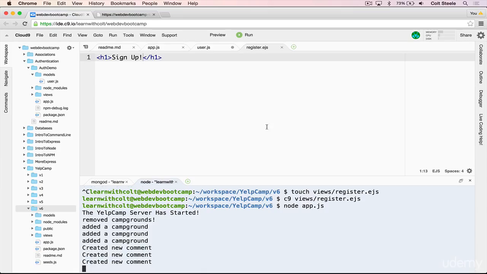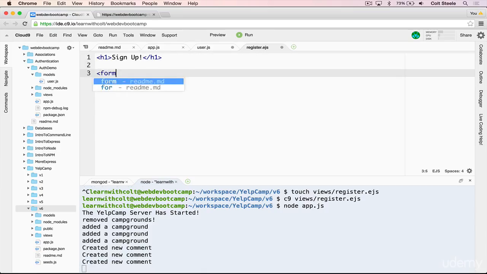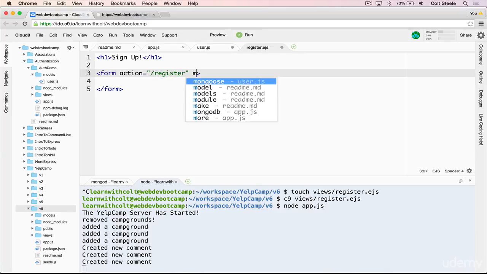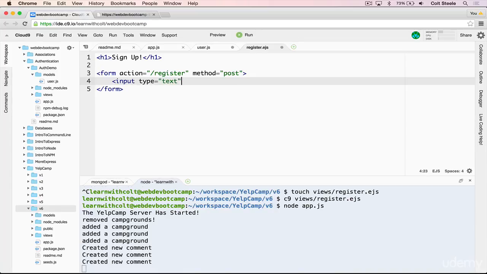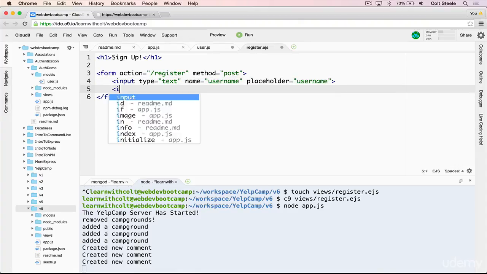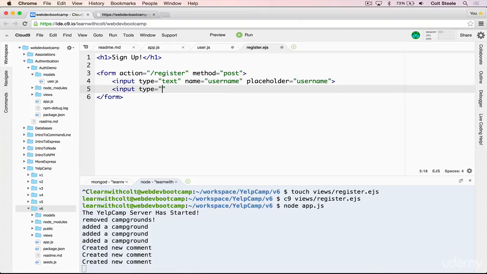Now let's add in the form. So we're going to have a form tag. That form is going to go to /register, doesn't exist yet, and method will be post. We need two inputs. First one, type equals text, name is equal to username, and placeholder is equal to username as well. Then we need another input type, and this one is password.